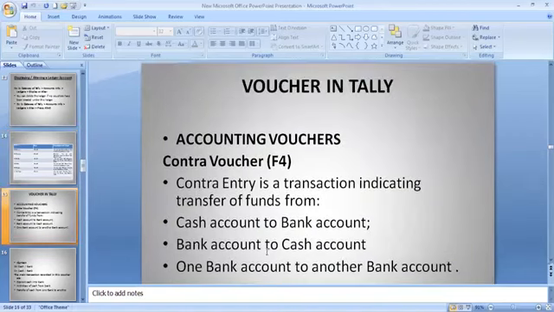Very important is vouchers in Tally. So here in the vouchers in the Tally transactions, we will be discussing the contra vouchers. Before moving on to the voucher entry transaction, we will first learn what exactly a voucher is. A voucher is a document that contains the details of financial transactions.